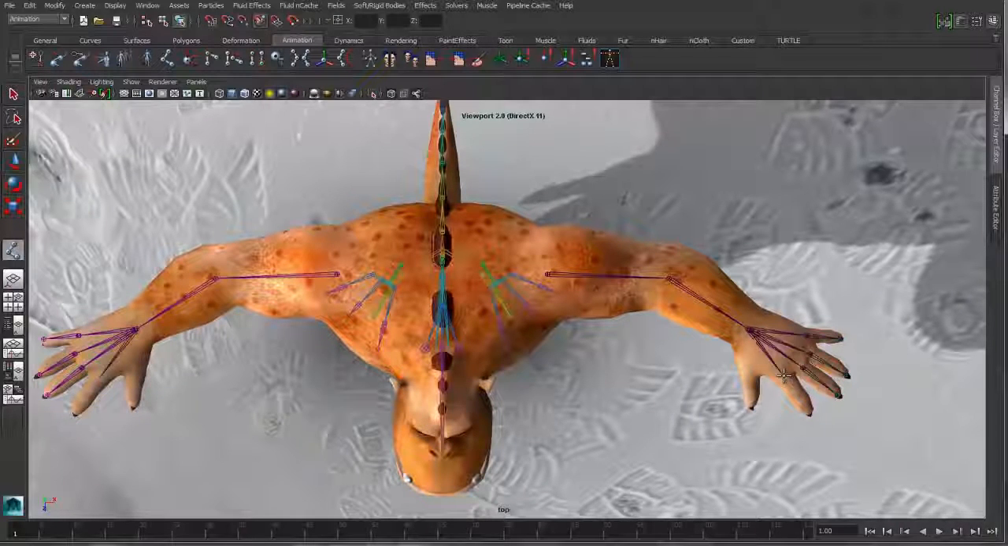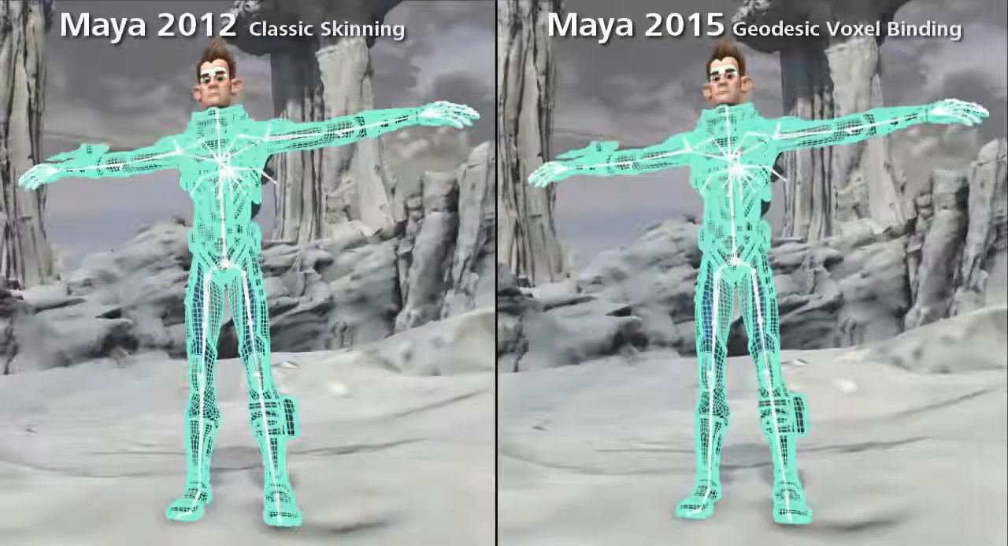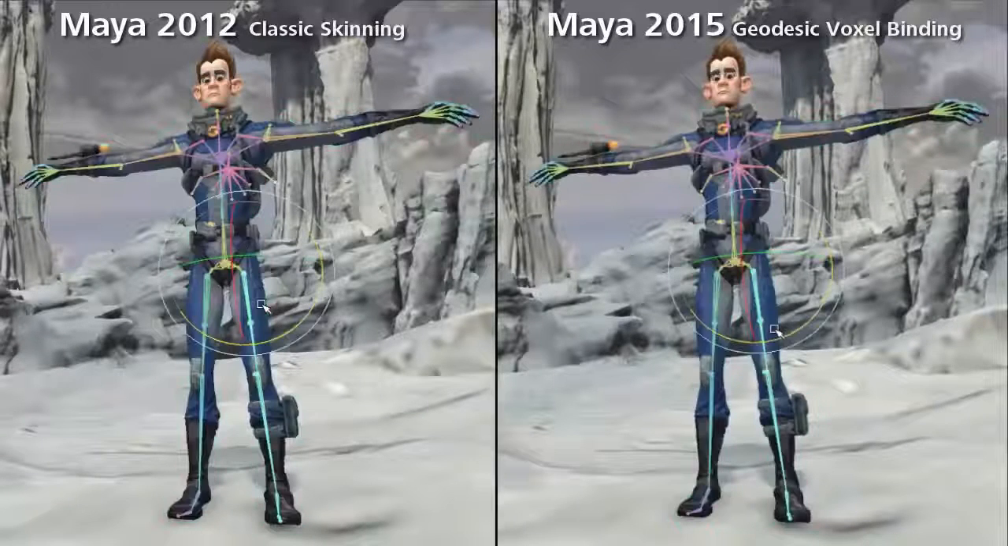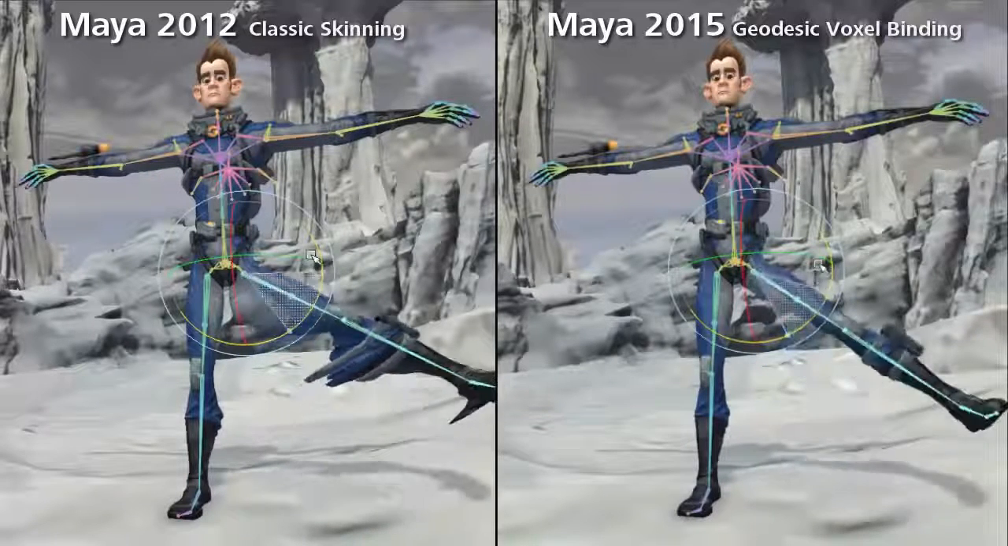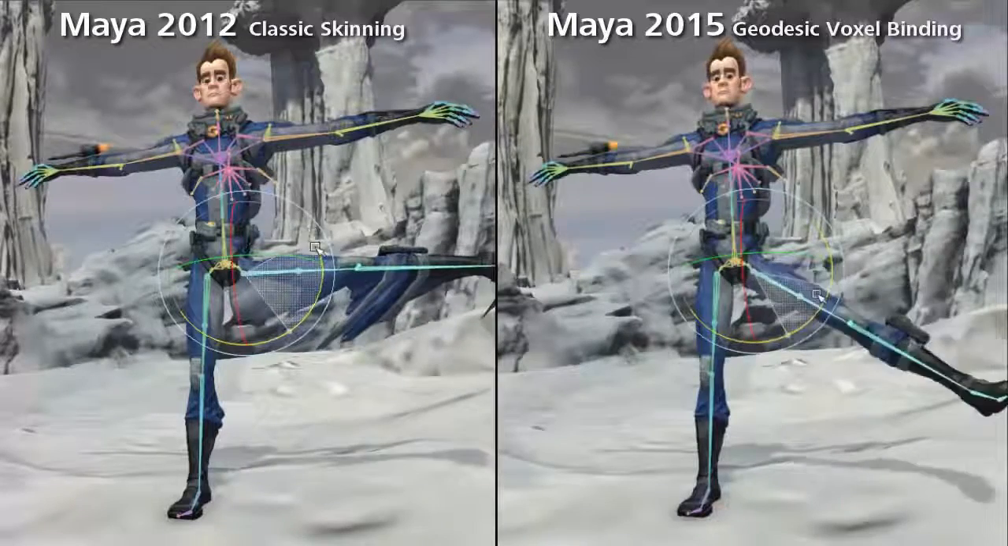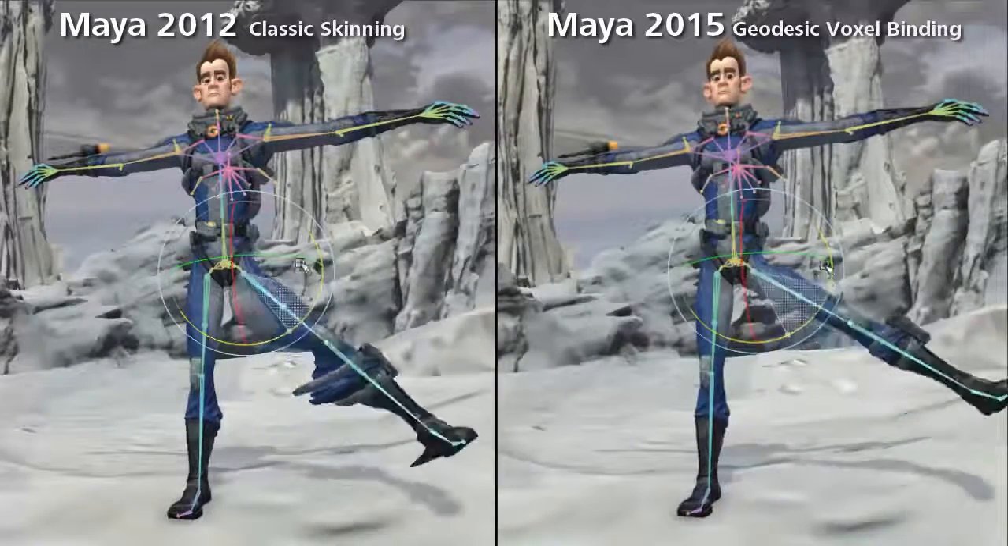Maya 2015 saw the addition of geodesic voxel binding. Now this is a very efficient algorithm for skinning your characters. Gone are the days where the vertices might struggle to figure out exactly which joints they should be binding to out of the box. Geodesic voxel binding gives you a brilliant new skinning resolve straight out of the box.